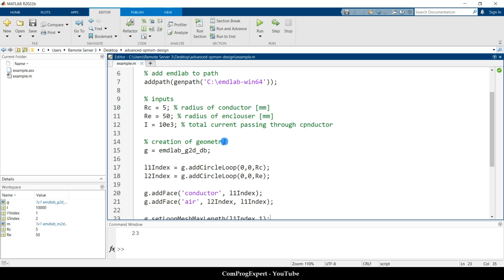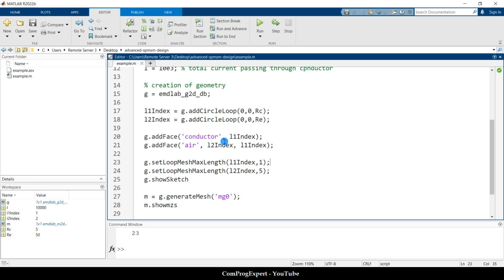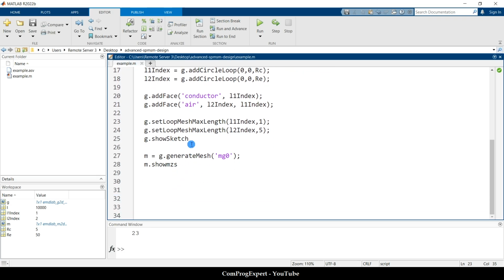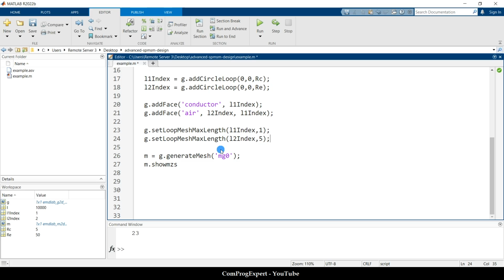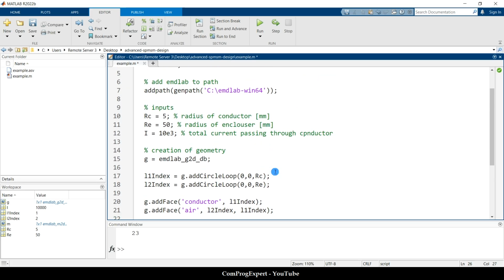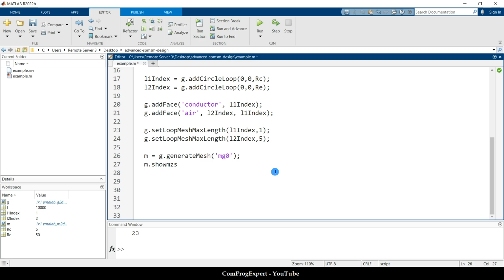And here you can see we have access to all low level functions and we can handle or modify them in EMDLAB. EMDLAB is open source. You can even modify these functions to make it very good and compatible with your design. So let me delete this one. I don't want to show a sketch again and again. So what is the next step?